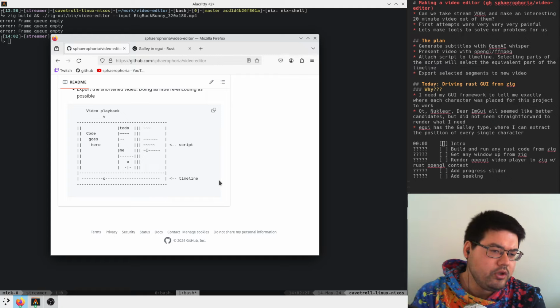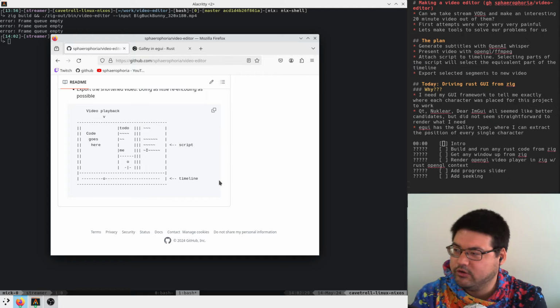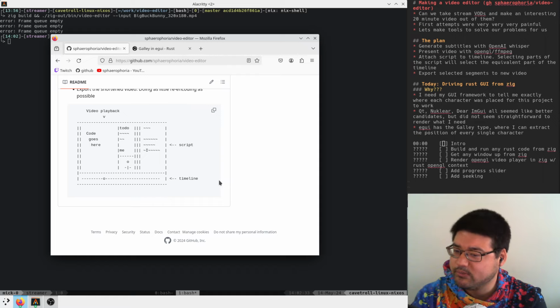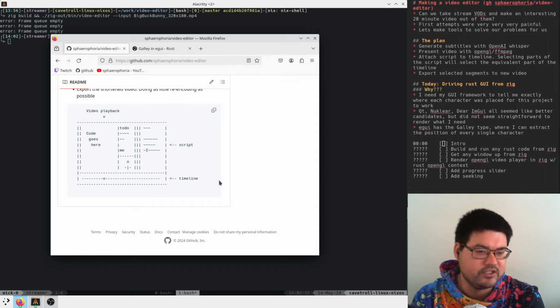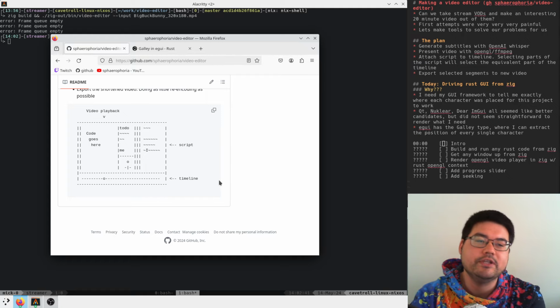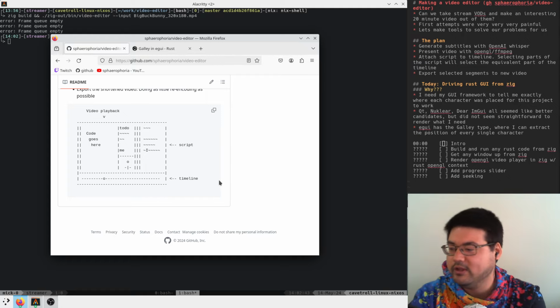Great. But now we're getting into the part where the next features to add would probably be seeking support and progress of some form. And so I think it's time to pull in a GUI framework. And so today we want to drive a Rust GUI from Zig. And you might say, why the fuck would you do that? And I'd be like, yeah, that would be my first question too. And it's because I don't really want to pull in Rust here, to be honest.